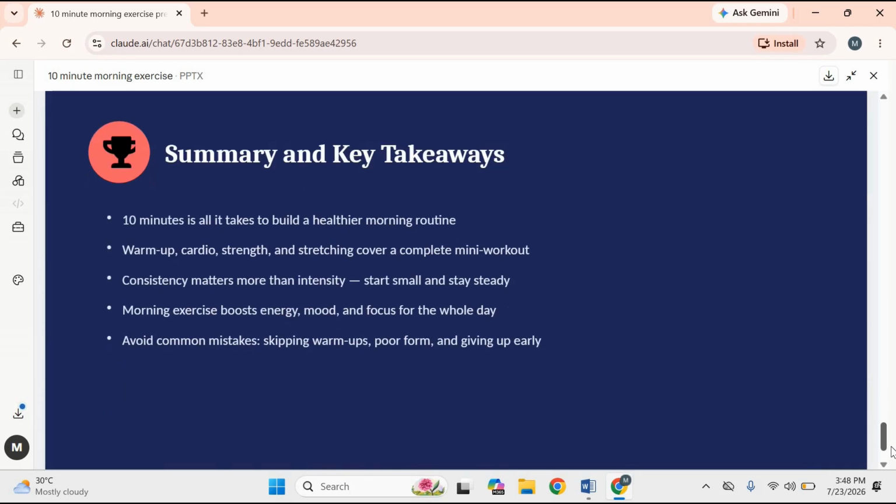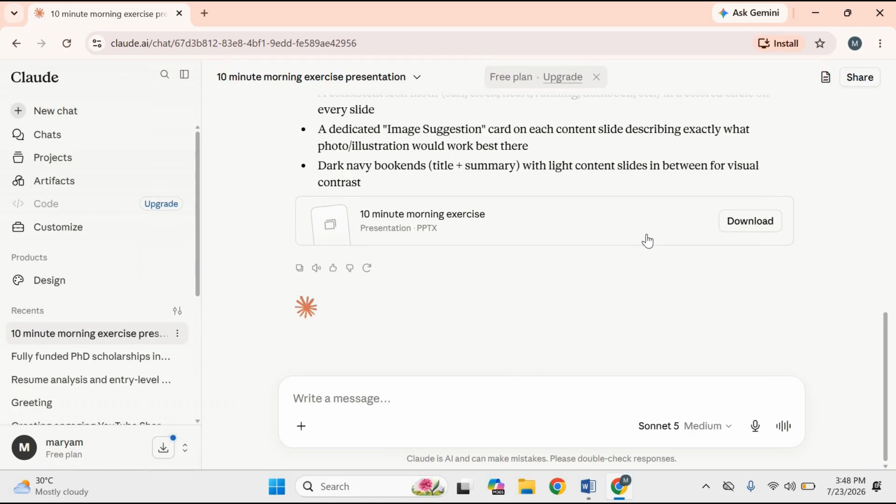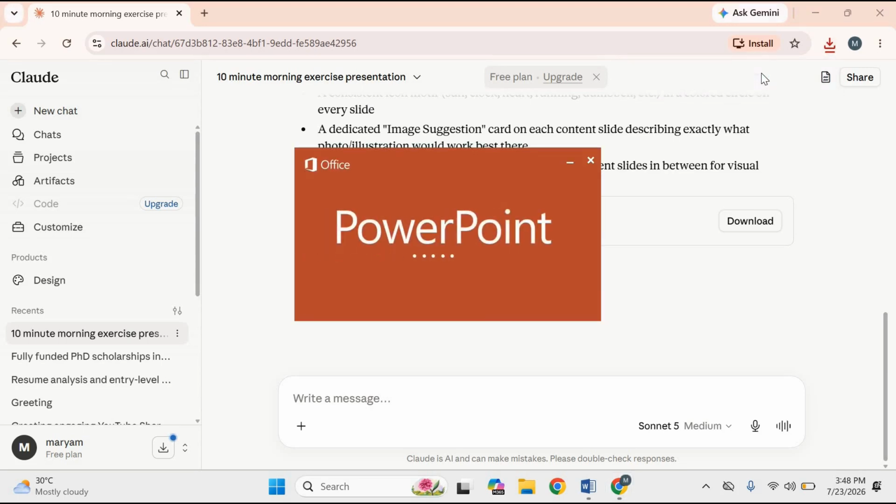For this, you can simply open Google Chrome and search for the relevant image, or you can ask Chat to generate an image for every slide. If everything looks good, click Download to save the PowerPoint presentation to your computer. Now let's open the downloaded file.